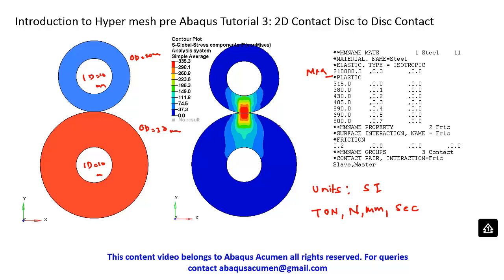We'll have a contact with 0.2 friction between the two disks, and the smaller disc, the top disc, will be pushed by 0.1 millimeter, and then we'll see how the contact stress zone and the stress generation mechanism look, and then we'll also try to find the plasticity. Since we are using plastic strain data, we'll measure how much plasticity is generated there. So this is the problem we'll do, and we'll try to solve this problem.